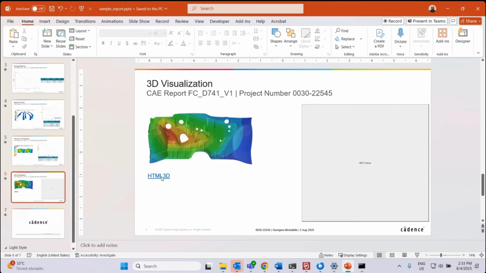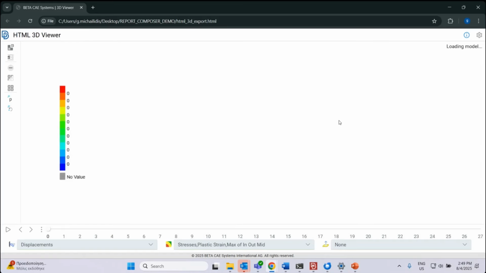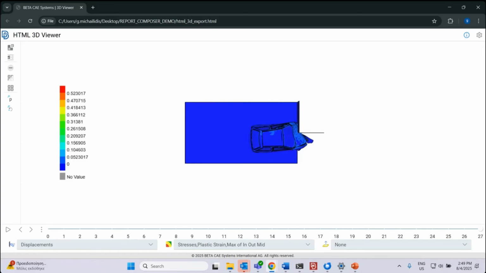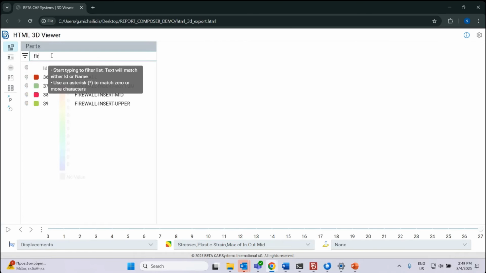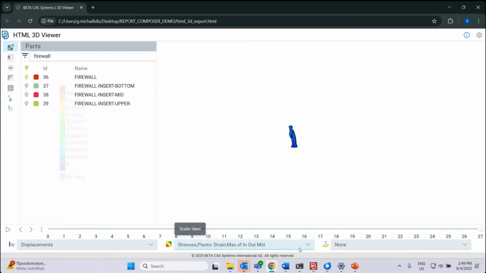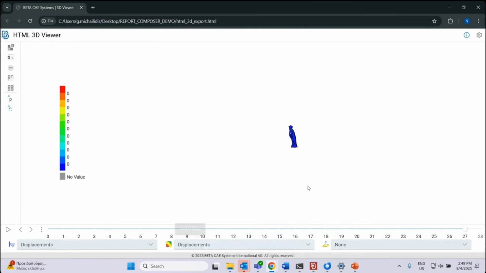Inside the HTML3D viewer, we have access to a fully interactive environment. We can inspect the model in detail, rotate and zoom in on specific components, play animations, and focus on areas of interest at part level. We can also change labels to explore different result types and take advantage of several other built-in tools, all directly within a web browser, without needing to open Meta.